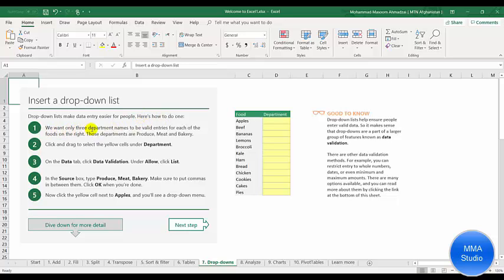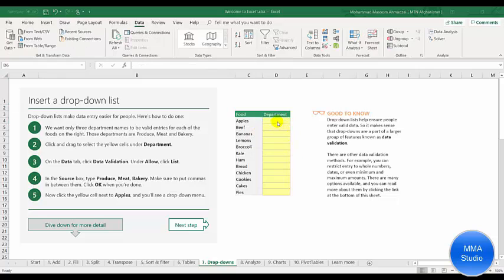We want only 3 department names to be valid in the entries of each food on the right. Those are the produce, meat and bakery. So to do this, click and drag to select the yellow cells under the department. So I will click here. Okay, so I will select this, and then go to the data menu, and here we have data validation.